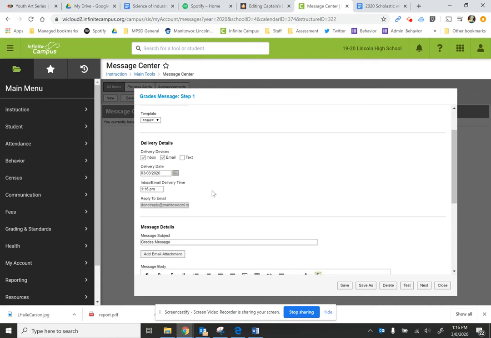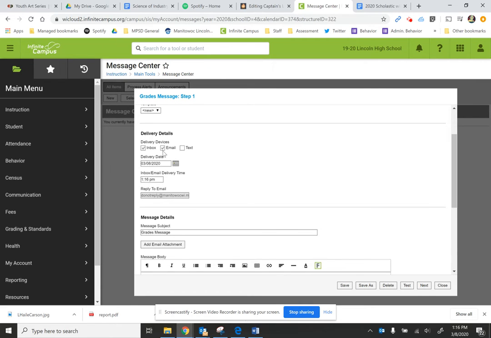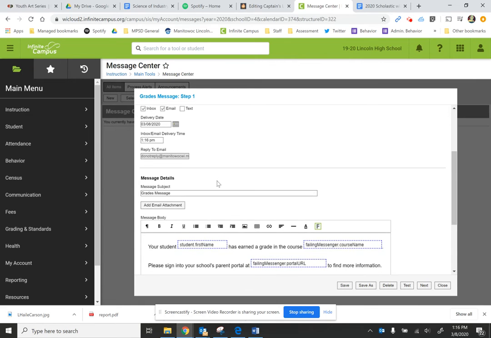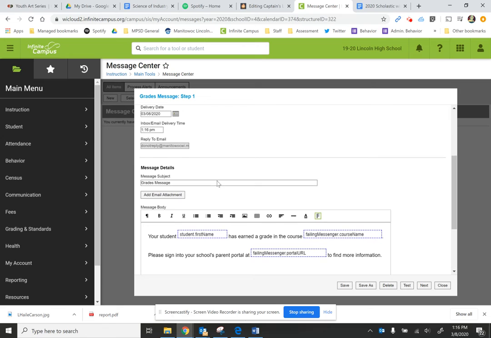And then as I scroll down to the bottom, it's going to ask me about some delivery details. So today I want to do inbox. That would be the Infinite Campus inbox, along with email. So that would be the personal email to the parents and guardians that I have in my class. I'm not going to do text today, but you certainly could do that. For test purposes, the delivery date is going to be today. That's the current time. And then there's a reply to email, which says do not reply. There will be a link in the email for parents to gain more information.